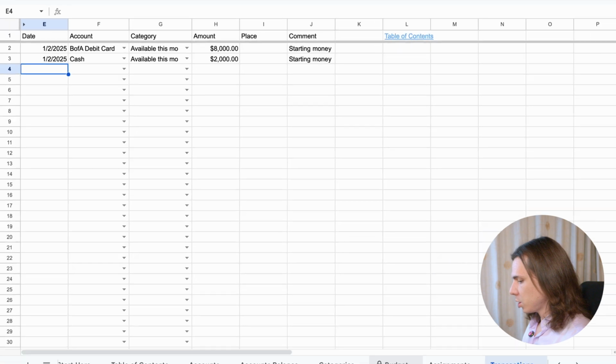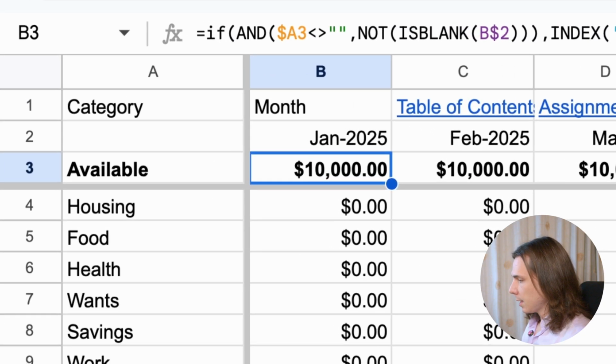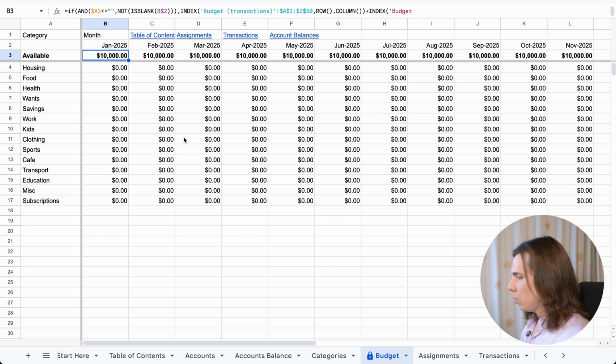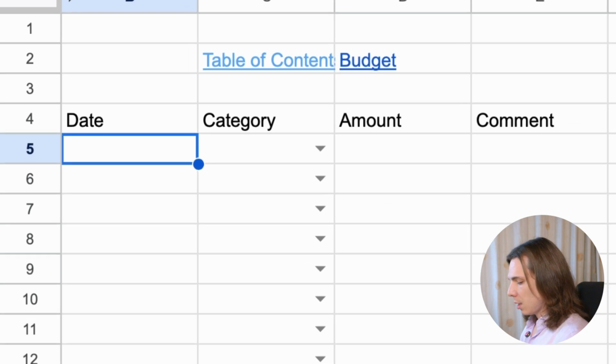Let's head to the budget sheet. Our money, $10,000, is now displayed as available to assign to categories here. Let's put them to work. You assign money to categories on the assignments sheet. For that, you select any date in the month when money should be available in the budget. Let's put in current date.